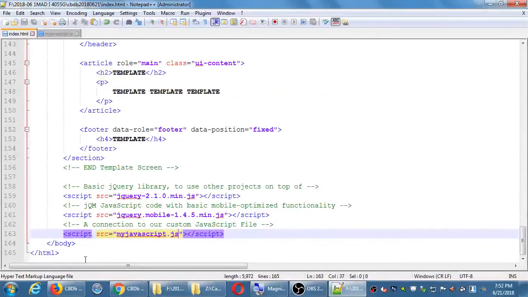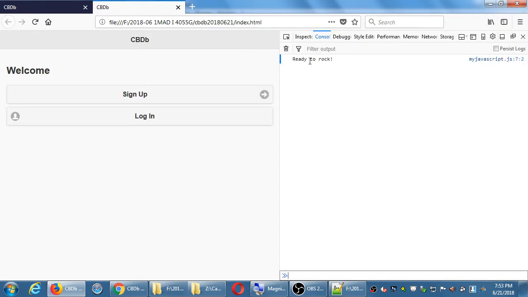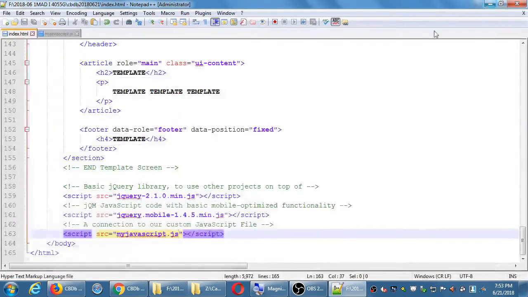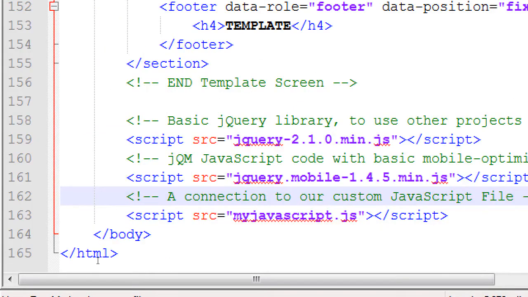So make sure you've saved everything. You want to run that. F12, ready to rock. So let's pause there. Did you get your console message in the browser after this connection? Having a little trouble that it didn't?